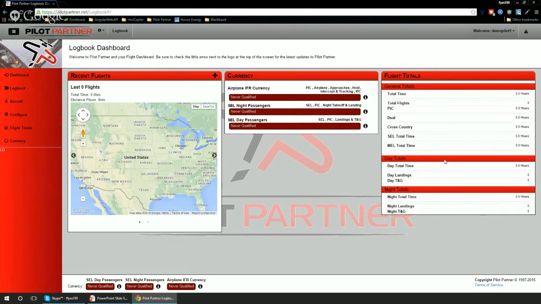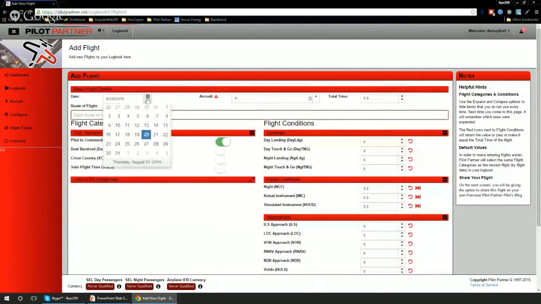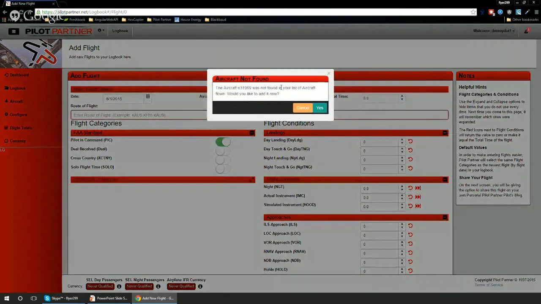To add your first flight, Pilot Partner is ready for you to take your first flight already. Click the Add New Flight button here or in the left nav, and it'll take you to our Add New Flight screen. We will select the date of the flight. We will type in the tail number, November 31969er. And when we leave this screen, it's going to recognize, hey, I've never used November 31969er. Would you like to add it now?